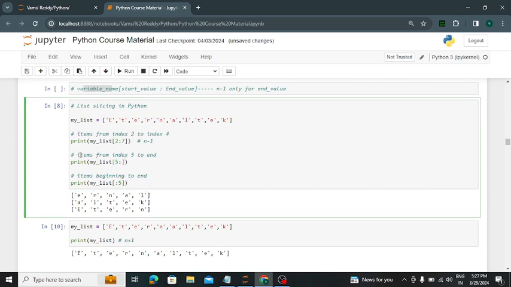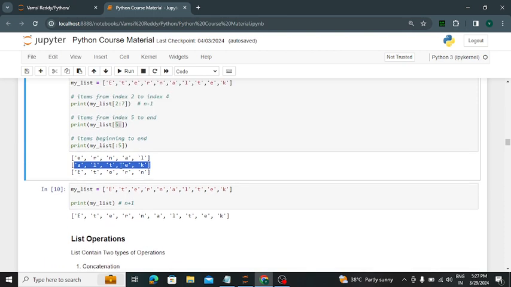Same like that, from index 5 to the end. If you give only the starting value, it will return from this value to all the remaining values. See, 0 1 2 3 4 5, it is index 5 onward. Whatever values are present, that will be the output. And finally, we can also provide a beginning and ending index, this is the beginning and ending slicing method.